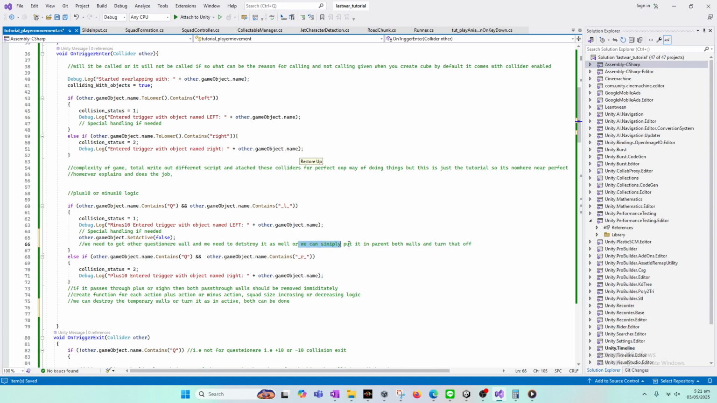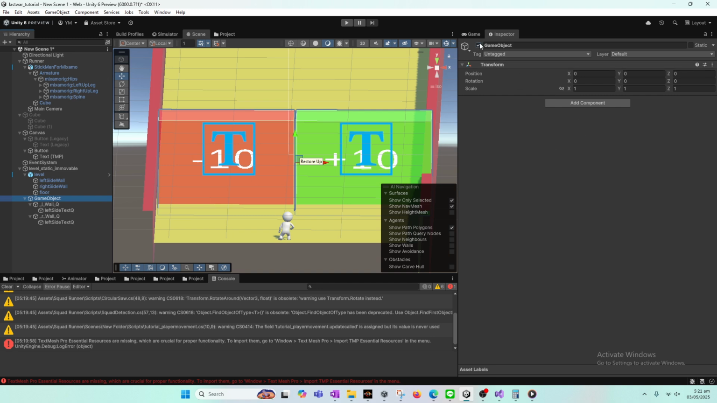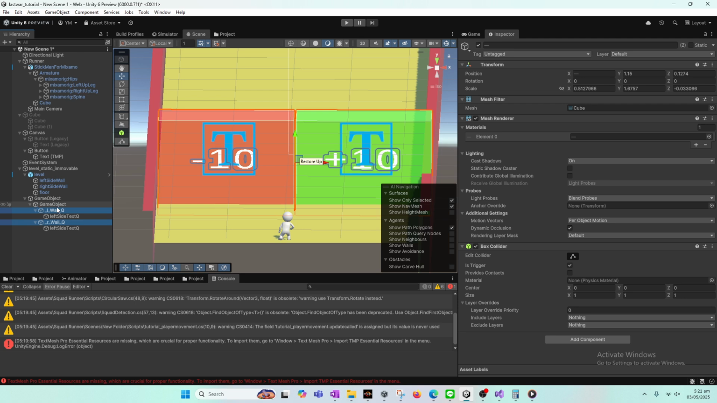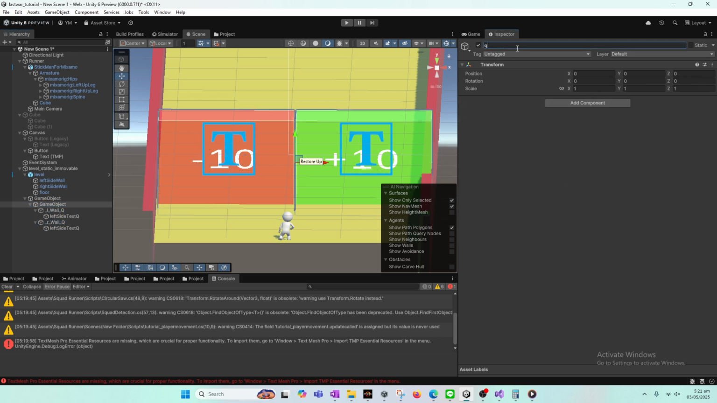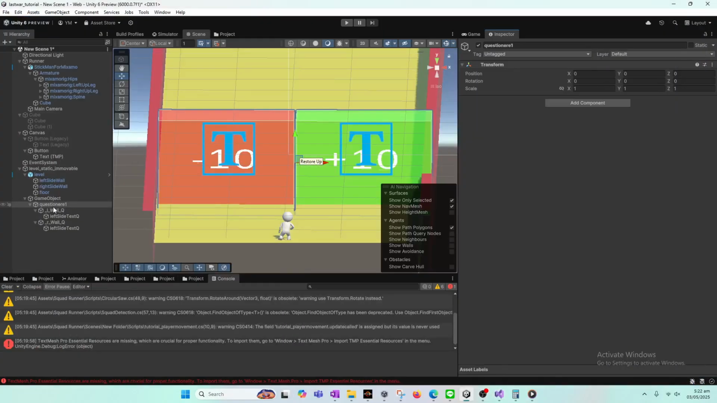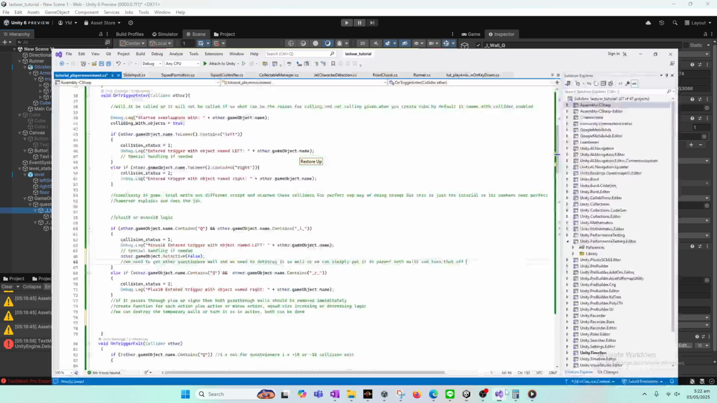So this seems easy for me, that we can simply create an empty game object here, and we will put the left and right inside this one, and we will call it questionnaire1. And whenever the trigger is called from here, it will access its parent and turn it off.